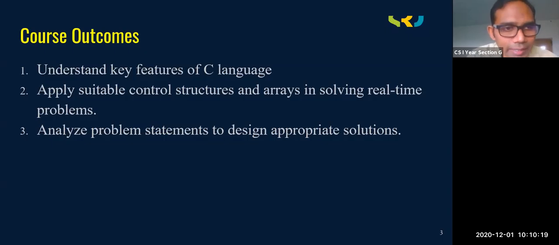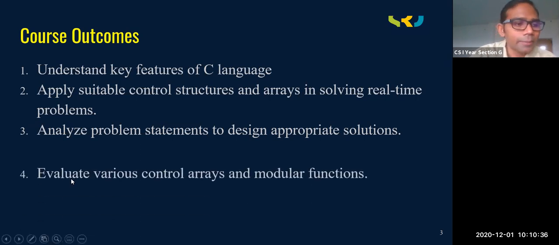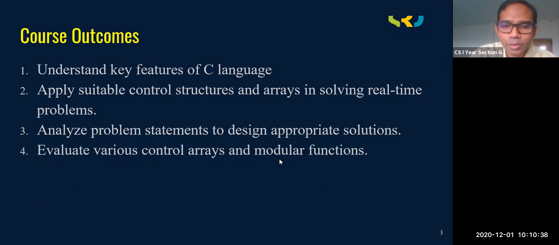So first one is understanding the key features of C language. The next one is applying suitable control structures and arrays in solving real-time problems. Next one is analyze problem statements to design appropriate solutions. You are going to design by using flowcharts. You are going to draw flowcharts. Then you'll be evaluating various control arrays and modular functions.